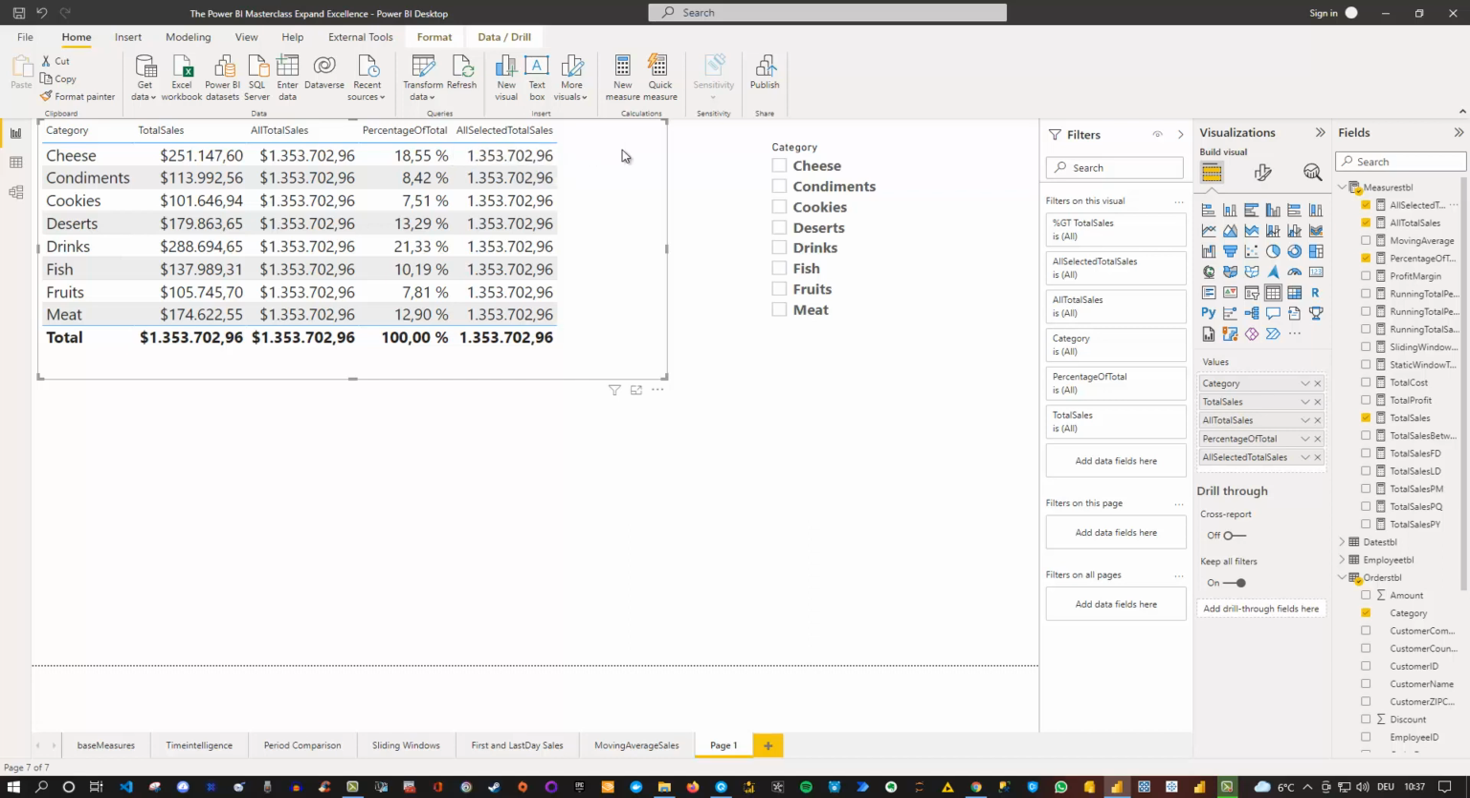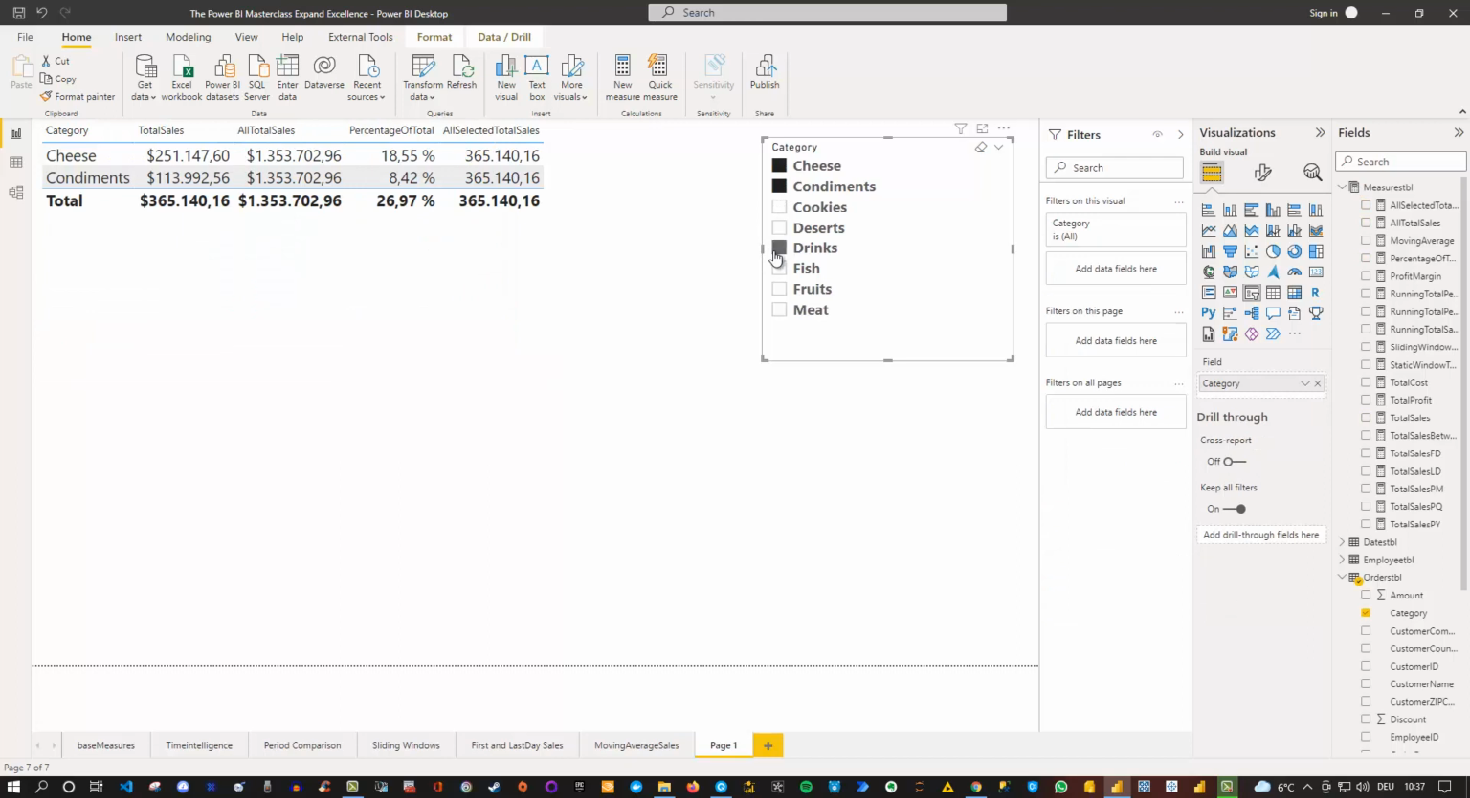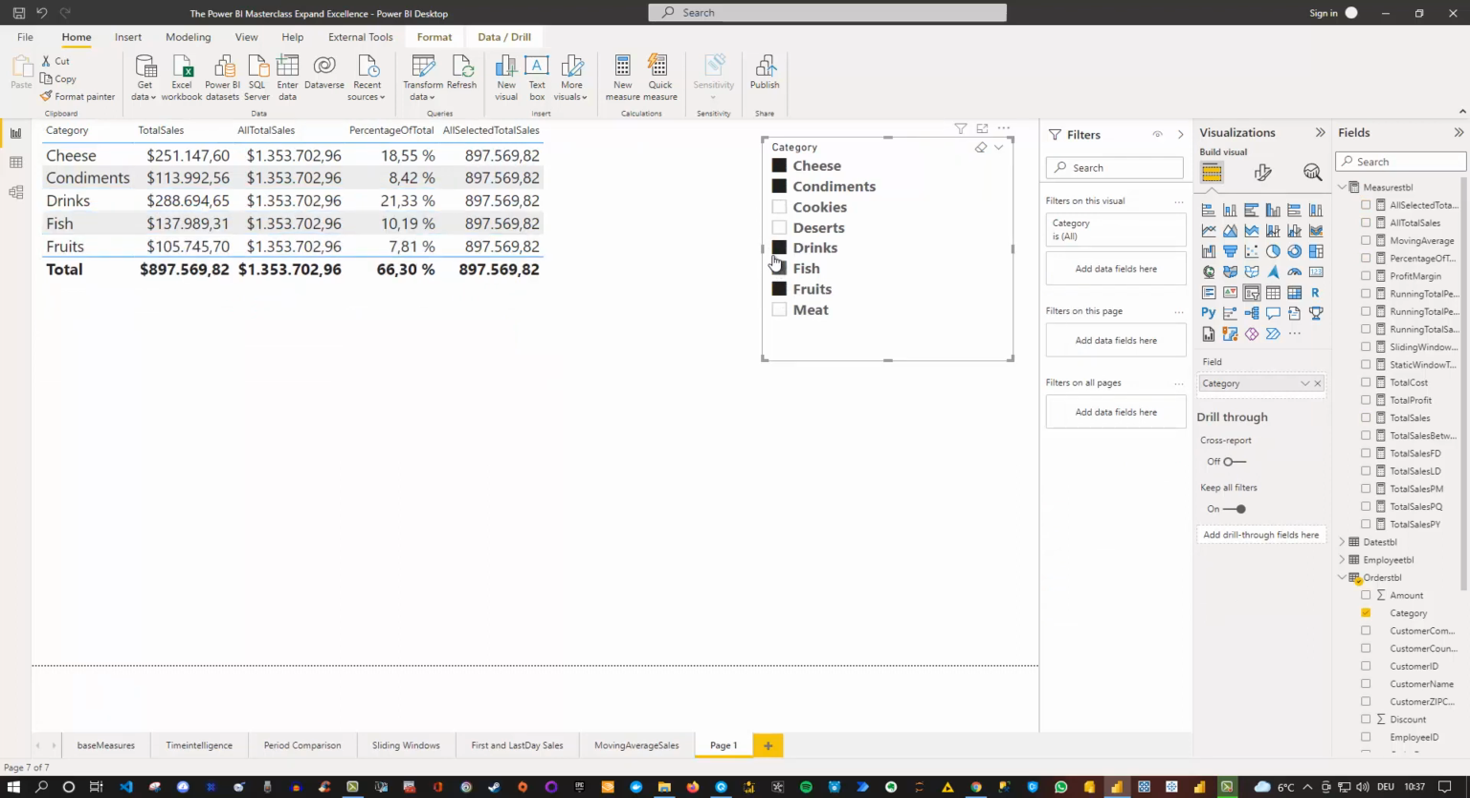But now, as soon as we use an external filter, for instance from a slicer or any other kind of visual, and select, let's say, cheese, and also condiments and drinks and fruits and fish, you see that the behavior is different, because the ALLSELECTED function now has a different value, which is simply the aggregated value for the selection. This value is exactly the same as this value here, where the ALL function, on the other hand, is completely ignoring the selection coming from the slicer.